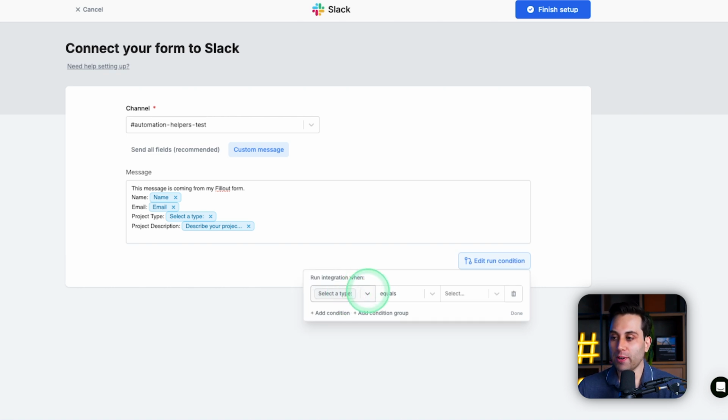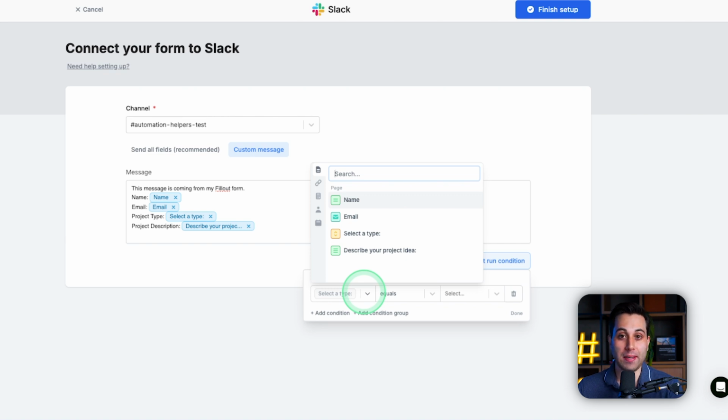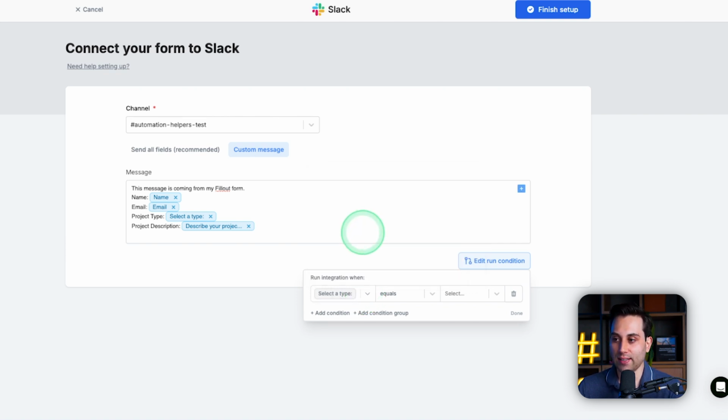I also have an option here that I can use to create specific conditions. So what I could do, for instance, is to create a rule here, a condition that will filter the messages. For instance, if I select a specific type and say, whenever the type is app, I can create this condition. So anytime this condition is true, this message will be sent to my Slack channel. And if it's false, if the selected type is not app, I could say, do not send this to that specific Slack group or channel.